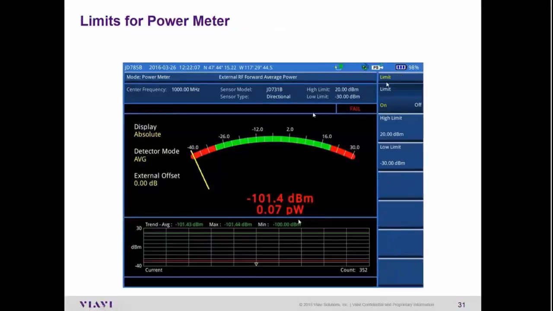You can also set limits. So if you go to your limit button on the hotkeys, you can put in a high and a low limit, so you have a range that you can enter in. Once you see the indicator arrow or needle move into the correct green range, you know you've got it set for your limits.